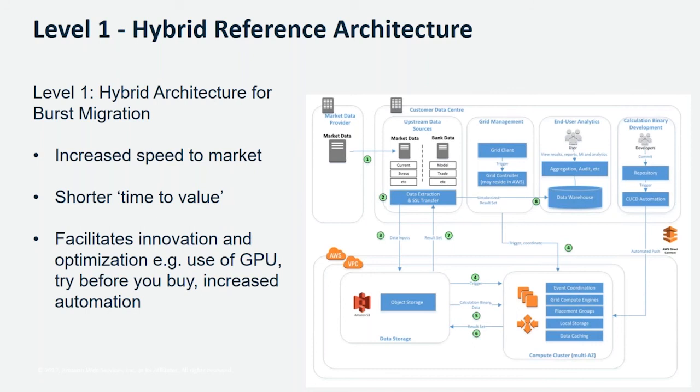In terms of the key features of the architecture, this is something that we recommend you can do by moving existing calculation workloads onto AWS. So you can continue to use an existing on-premise scheduler that manages your on-premise grid, and the model supports both synchronous and asynchronous interaction models.